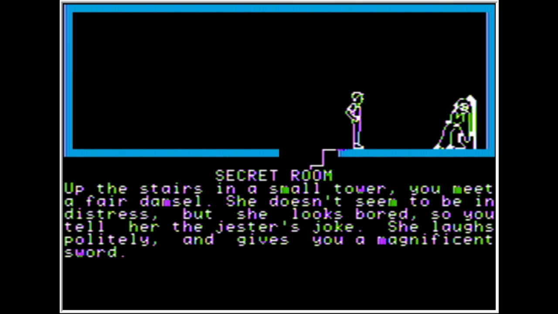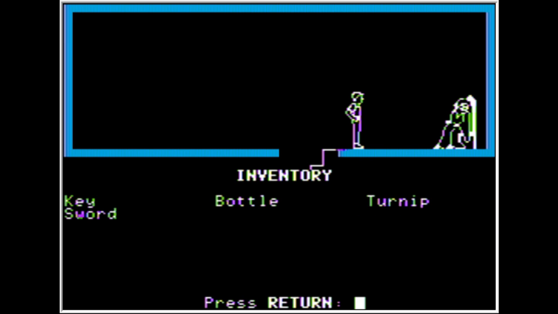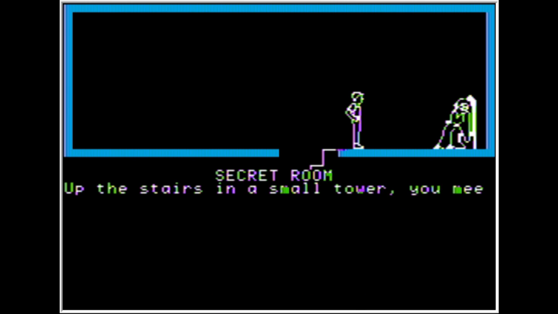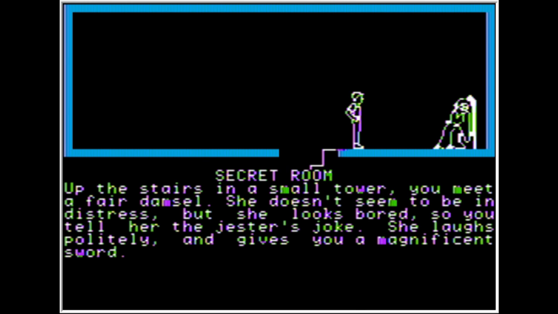Secret room. Up the stairs in a small tower, you meet a fair damsel. She doesn't seem to be in distress, but she looks bored, so you tell her the jester's joke. She laughs politely and gives you a magnificent sword. I forgot that she laughed politely. I love that. She's not in distress, you don't save her. She's just there to give you a sword.